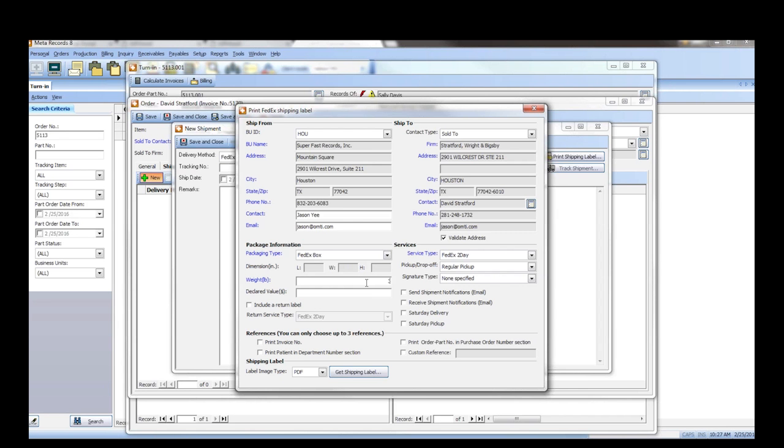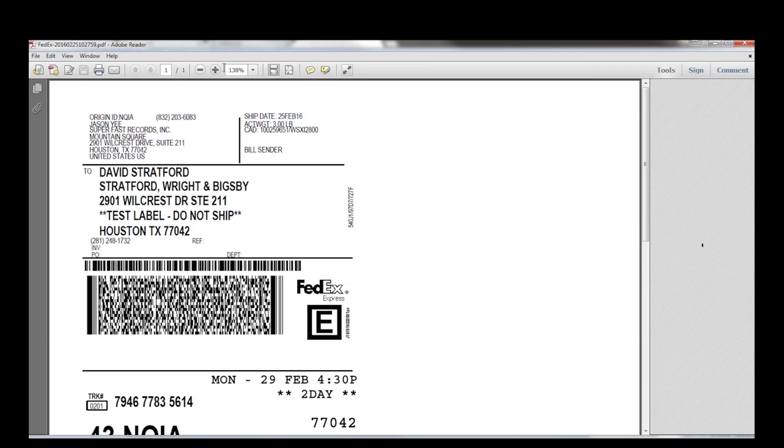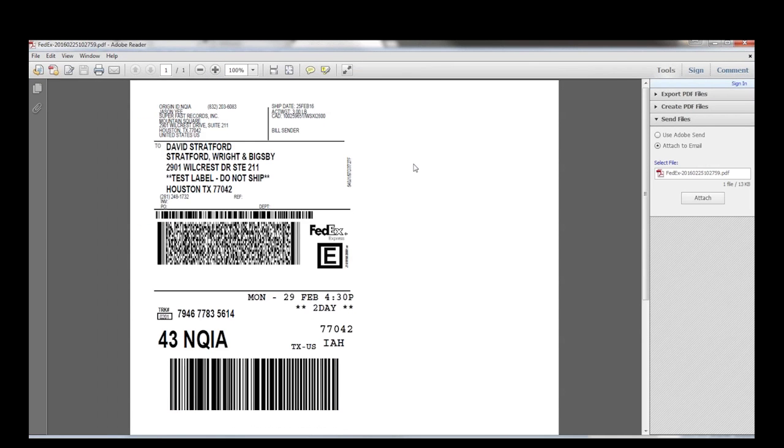and the declared value. In the services to the right, you can select the service type, how the pickup, drop-off will be handled, and whether or not a signature is required. Now, at the bottom for the shipping label, we're going to leave that at PDF and click Get Shipping Label. This will now open your Adobe program, and you can actually see the shipping label, so you can save it or print it out as needed.